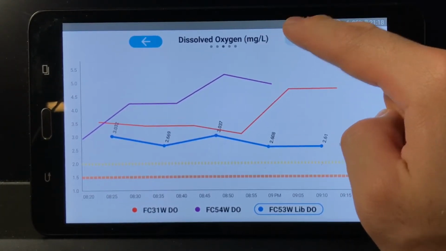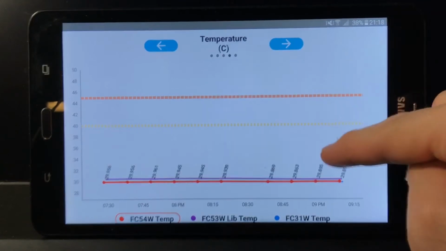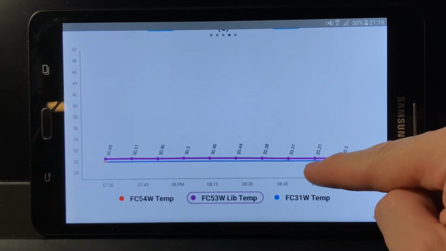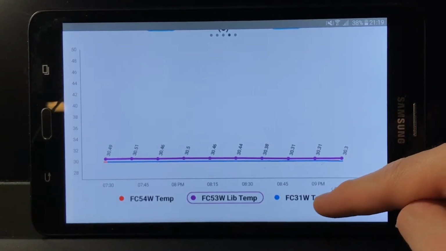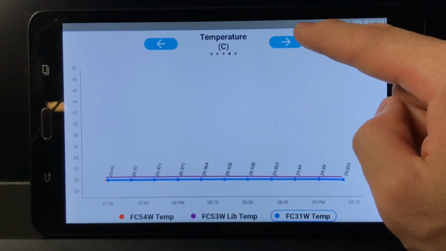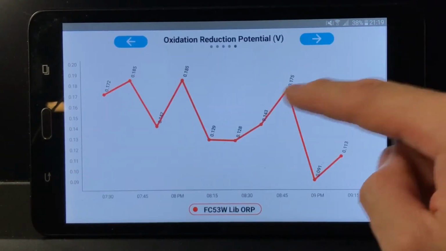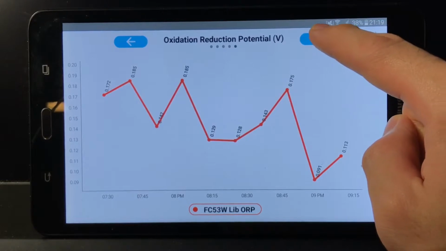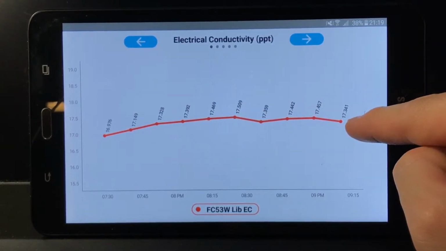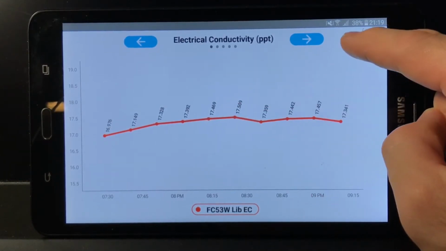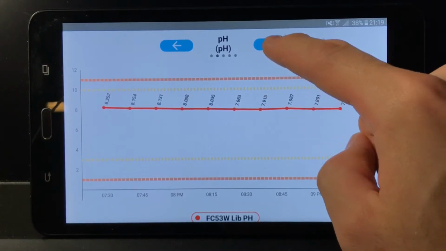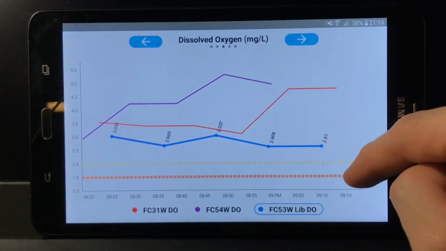So next to oxygen, we have temperature. Temperature is the same thing. By default, I set it to the past 2 hours for this account, and you can select which one you want to see, but you can always change the period if you want. And then we have the ORP, and then back to the first dot over here, you have PPT, this is salinity, and pH, and then the center is DO.